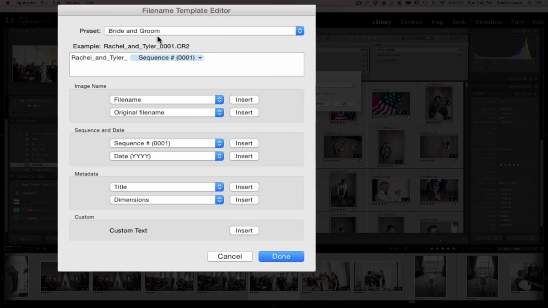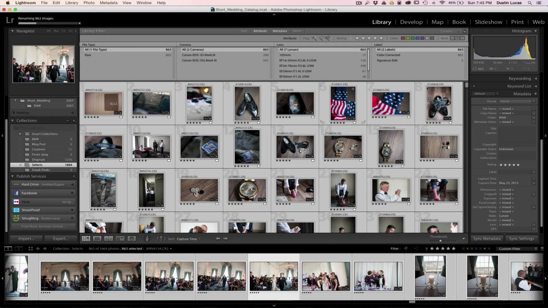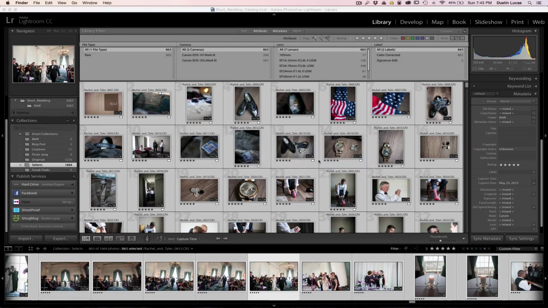Hit create, so it'll actually save this preset. All we'll do is enter in different information there. Once we do that, we can click done, and it's going to change all of these files in Lightroom, as well as actually changing the file name in your folder as well, and I'll show you that here.